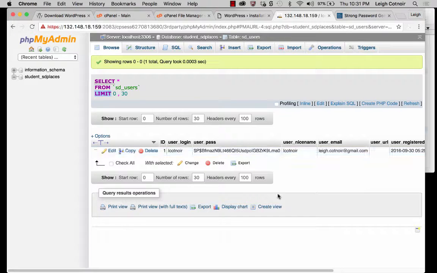Well, we only had one, but it would have only shown me 30 records at a time, and if I wanted to see more, I'd have to click through some pagination to get to the next set.